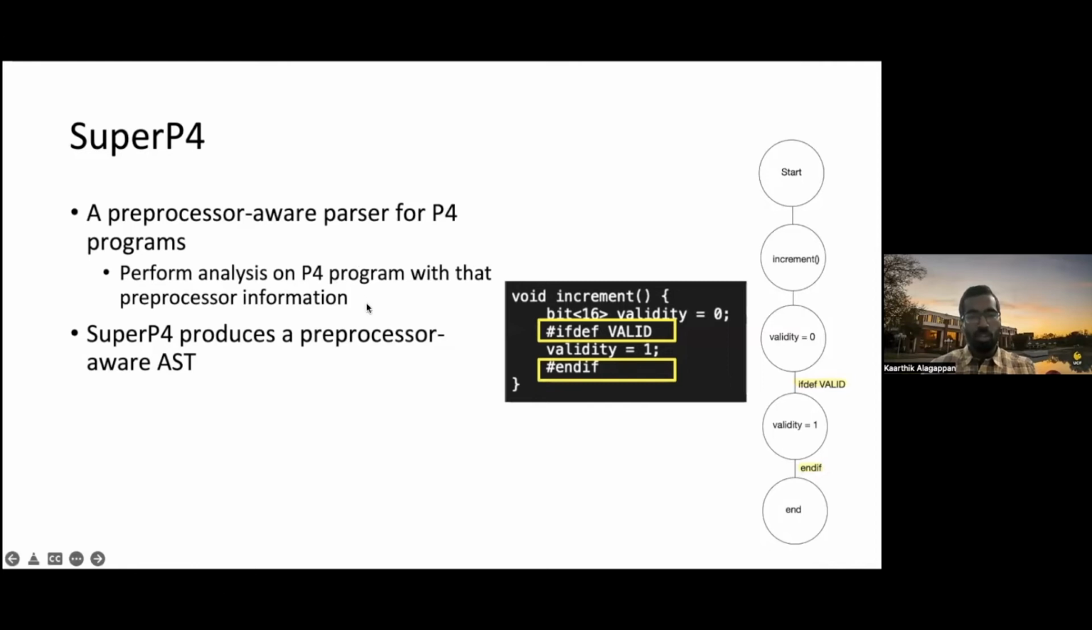The image here is a simple P4 program. We have a variable called validity, and we set it to 0. During compilation, if the valid macro is enabled, a new statement is retained that sets the validity value to 1. Regular parsers first do the preprocessing, and if the macro was enabled, they retain the statement; otherwise the statement is removed. But SuperP4 retains it either way.